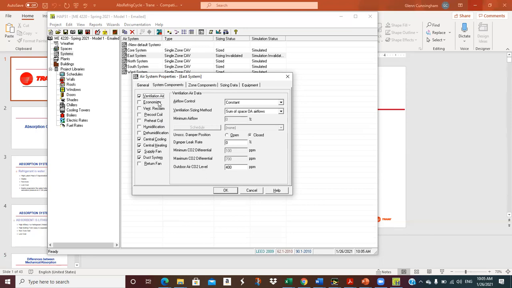And then you can click on each one of these. It comes up on the ventilation tab, and airflow control is constant. It's a constant air volume. You could schedule your ventilation air. You could have demand control ventilation. Demand control ventilation is varying the outside air based on the demand in the space.